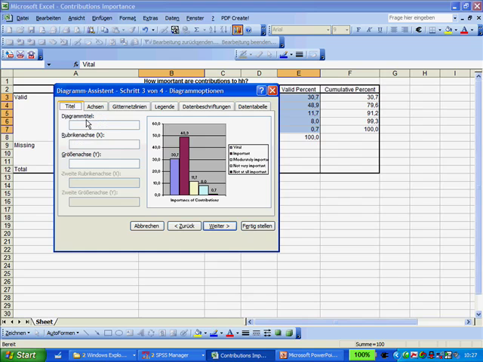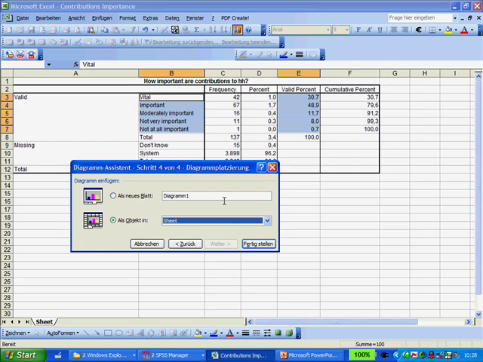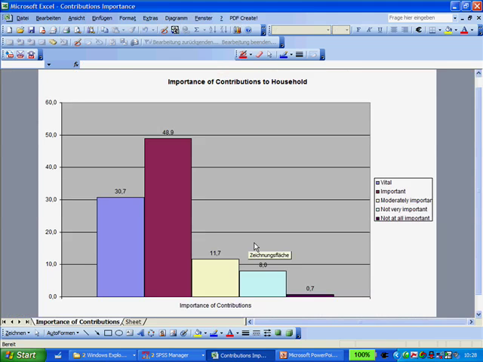And here we can put in the diagram title. This is at the very left, title. And we'll put in importance of contributions to household. A little repetitive to what we had below, but hey, sometimes we need that. And that already puts us on track. Now here we can create a new worksheet rather than having it just in this sheet, which is importance of contributions. And it's ready. We're done.